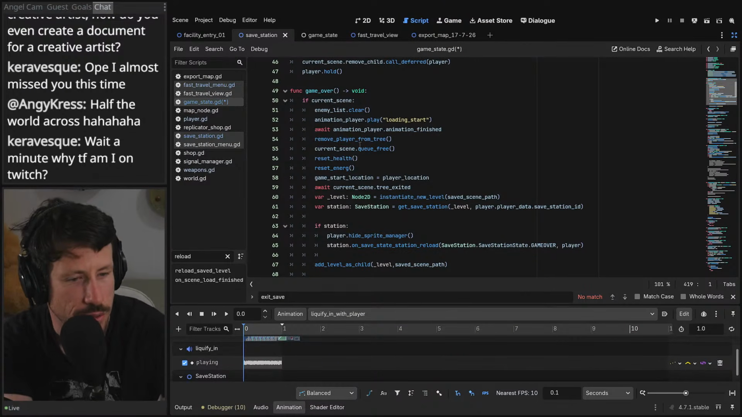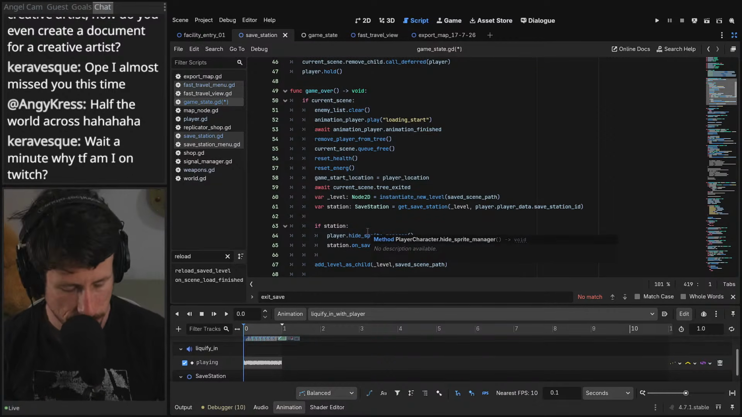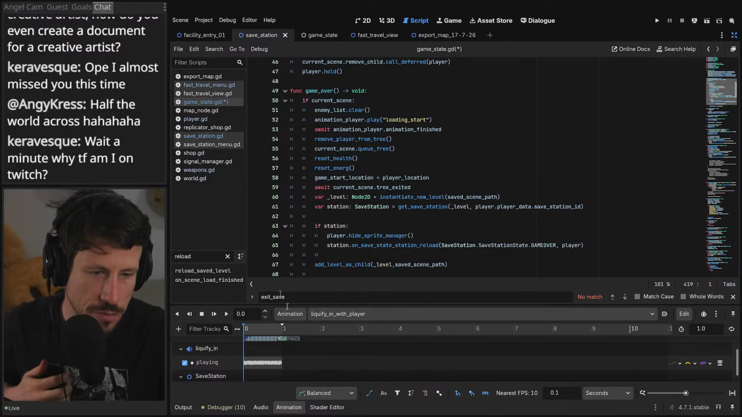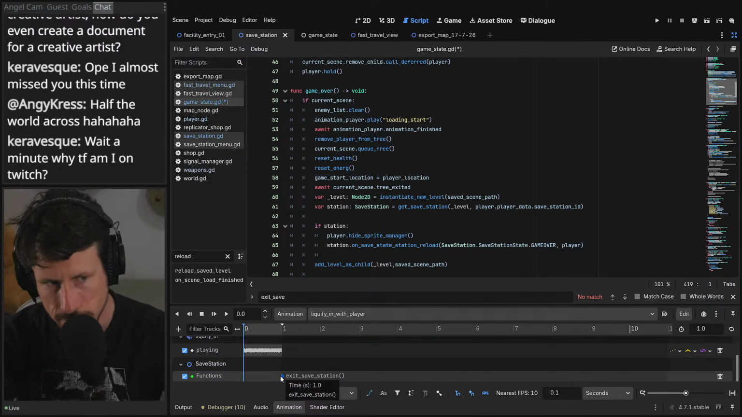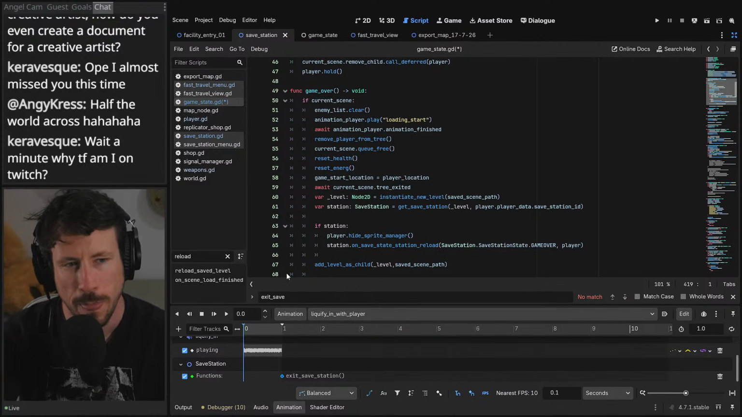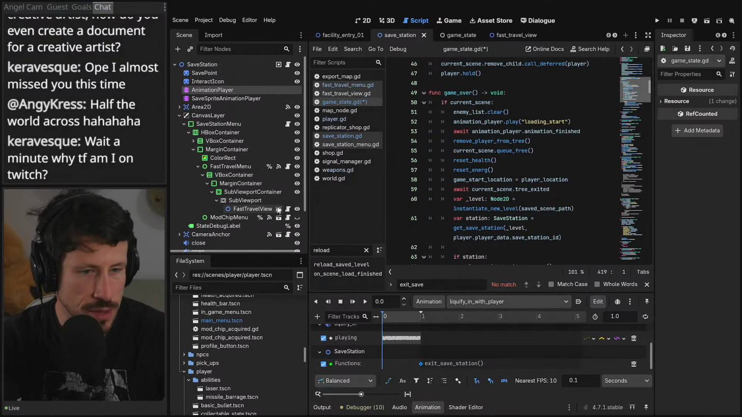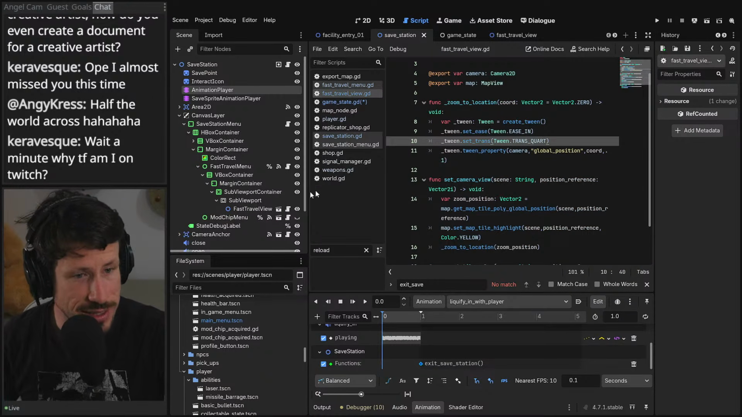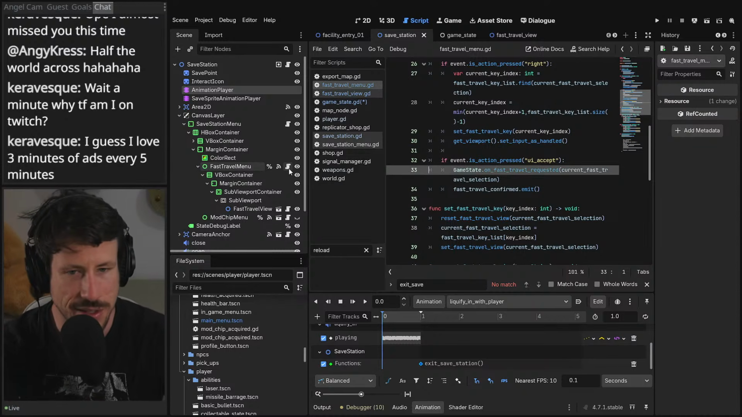Okay, so now we've called that. We have another problem that we need to solve, and that is that the liquefy in with player calls the exit save station. So there's two things we need to do. First thing first, we need to communicate the information about the selection of the ID back to the fast travel.